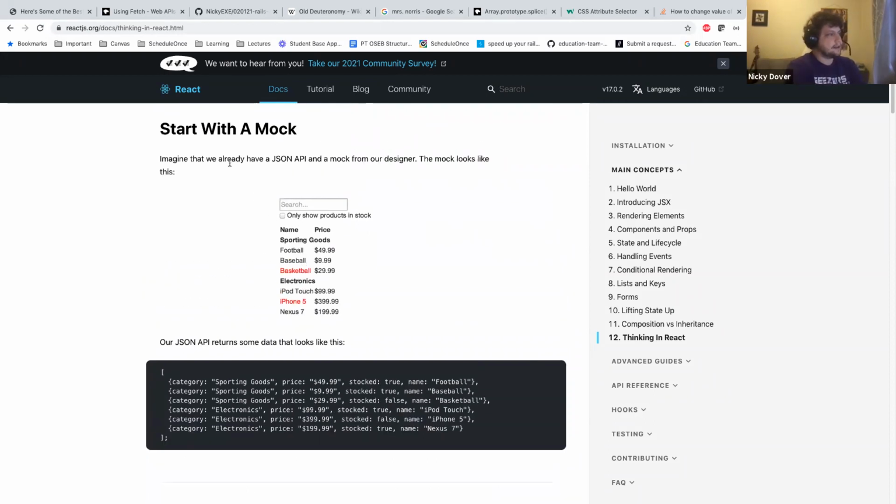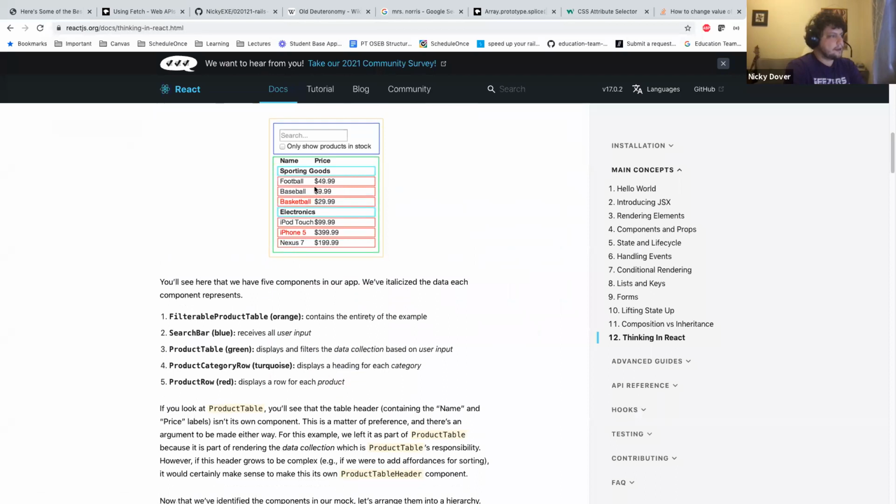So they imagine there's a sporting goods and electronics array right here, that each have some data about them. Their idea is that each of these should be instances of a class called product row, and its job is to keep track of the fact that it is football and it's $49.99. So what React does is you create a class called product row, and each of these will become instances of a product row.